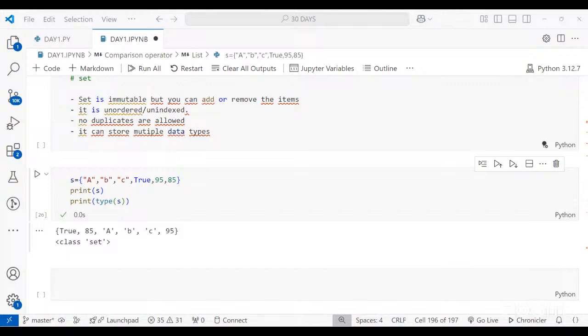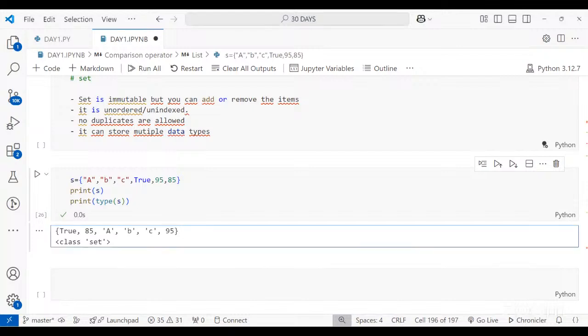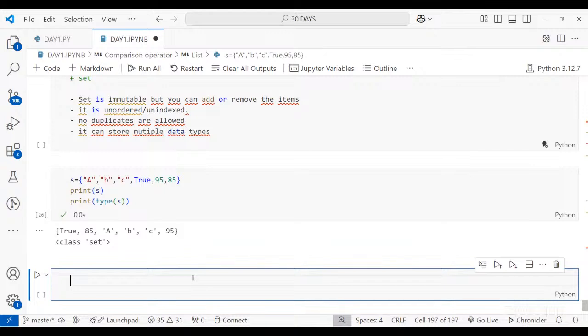In terms of set, true and 1 are considered the same value. Therefore, it will go with the duplicates and store only one value out of true and 1. Same with false and 0. False and 0 are considered the same value and will be treated as a duplicate. Therefore, only one value will be stored in the set. Let me give you an example.